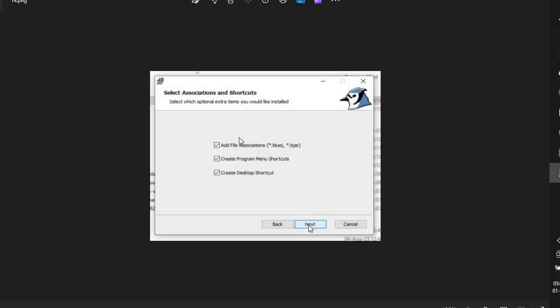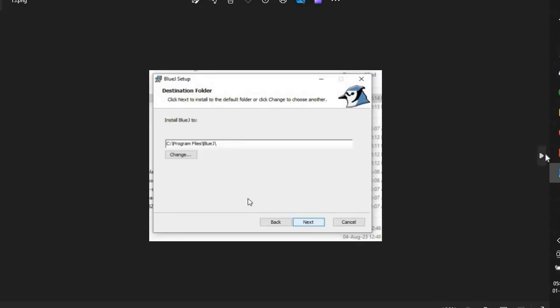I checked yes for all of them and then I click on the next button. Here I checked yes for all those three options and then I click on the next button. Here is the next window, and you can see this is the default path for BlueJ on my computer. If you want to change this path, you can change it from here. Just make a folder for BlueJ and mention the path here, or you can change this path through this change button. After the proper path, you now click on the next button.